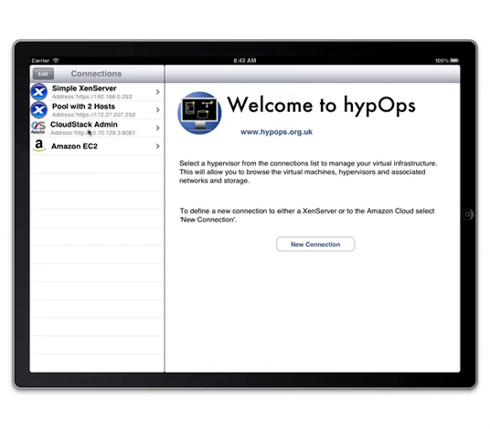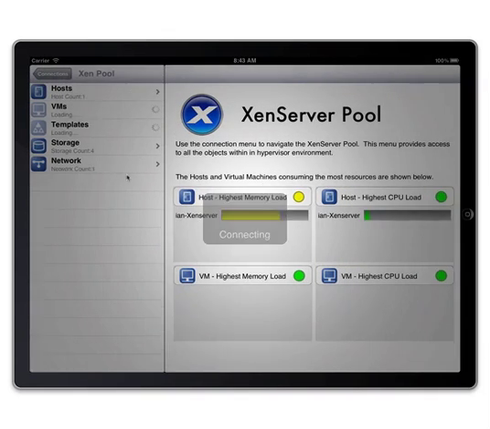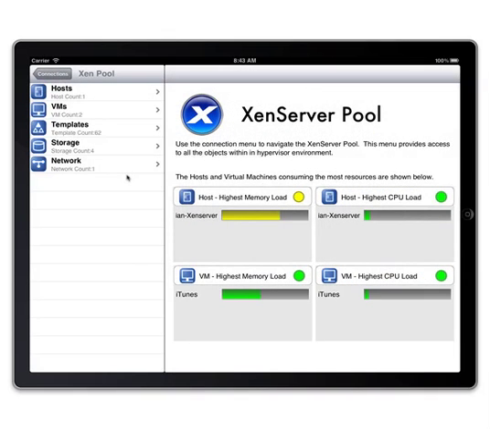Let's start by having a quick look around the Xen server connection. Okay, so we're just connected to a Xen server that I've got. It's only got one host in it. On the left here, you can see all the objects that are available within your environment. So you've got hosts, virtual machines, templates, storages and networks.